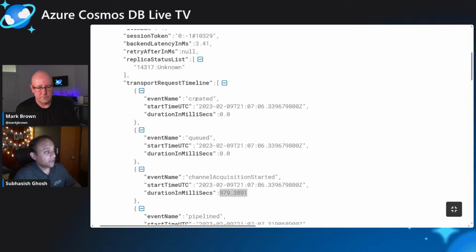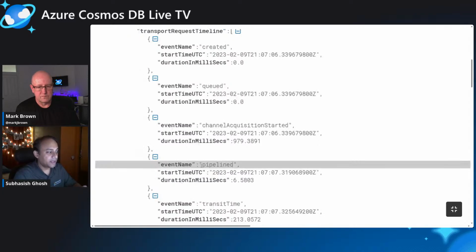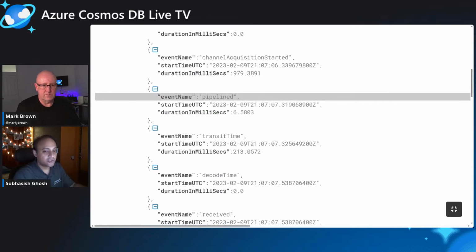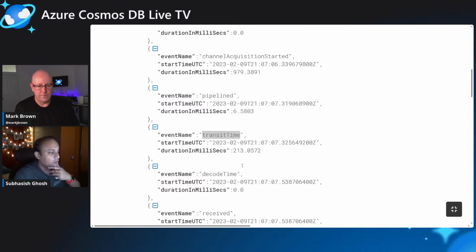One important thing that we often encounter is, if there is an issue and you deep dive, you need to understand that created, queued, channel acquisition started and pipeline are still on the client side. We still have not sent anything across the wire. The transit time is when we have sent data across the wire. The request has gone through the channel and is supposed to do whatever it was supposed to do. And assuming that there were no intermittent connectivity issues or drops, it has now come back and performed a round trip, right?